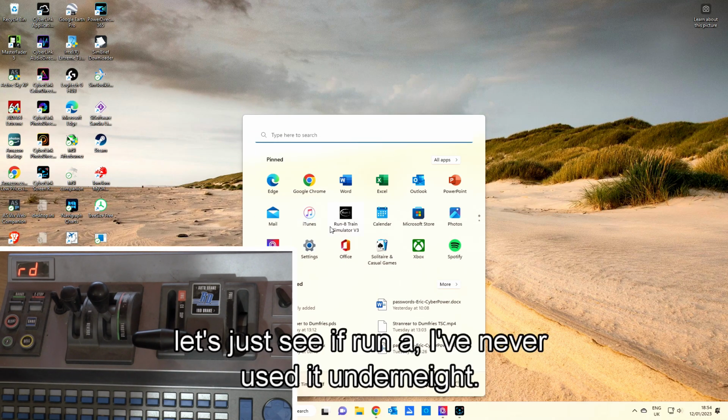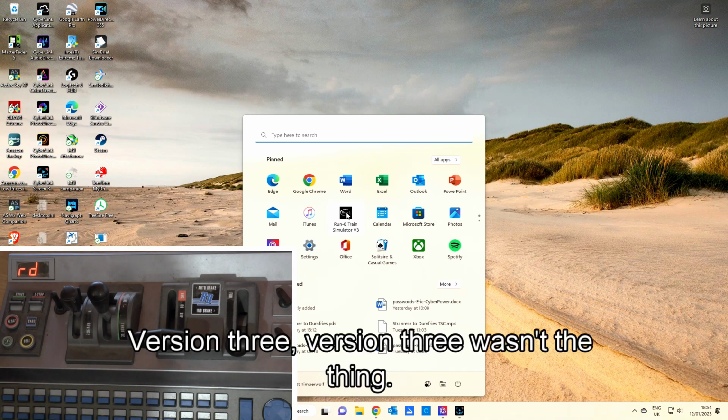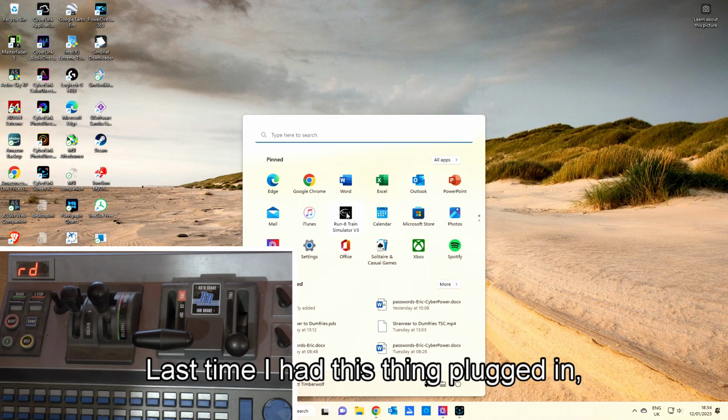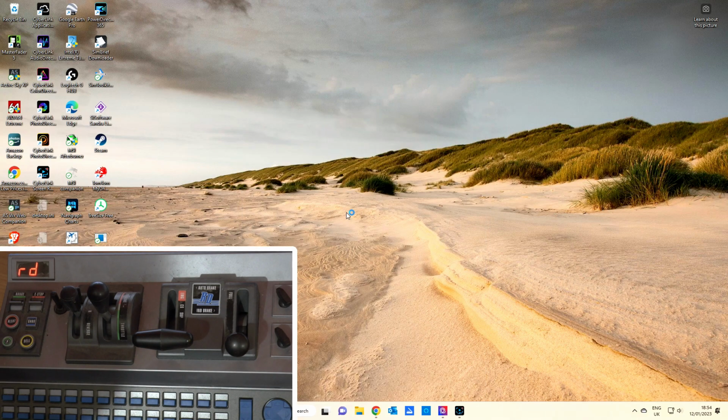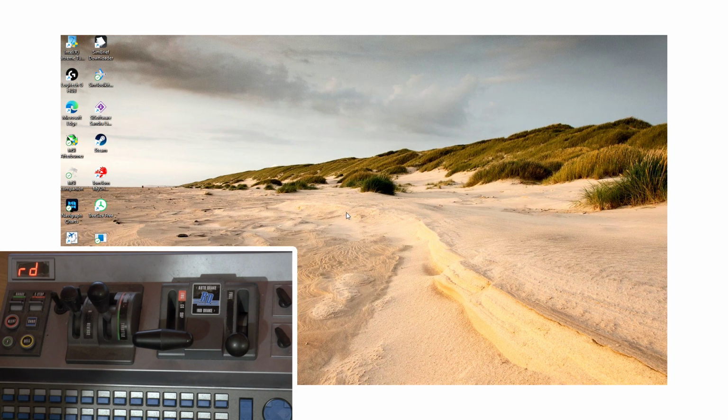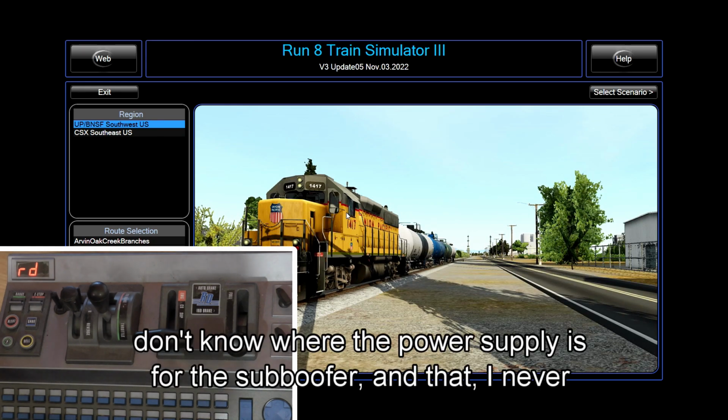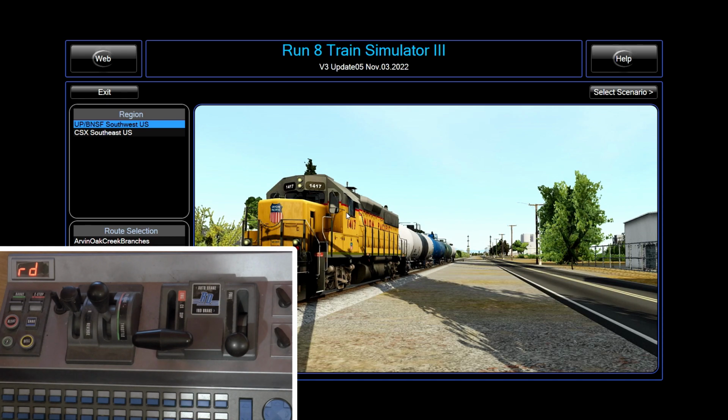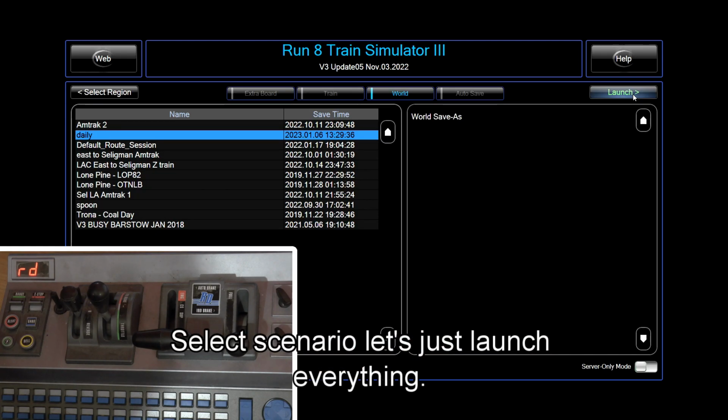So let's just see if Run 8. I've never used it on Run 8 version 3. Version 3 wasn't the thing last time I had this thing plugged in. Don't know where the power supply is for the subwoofer and that. I never used it and I've lost it. Right, okay, select scenario. Let's just launch everything.